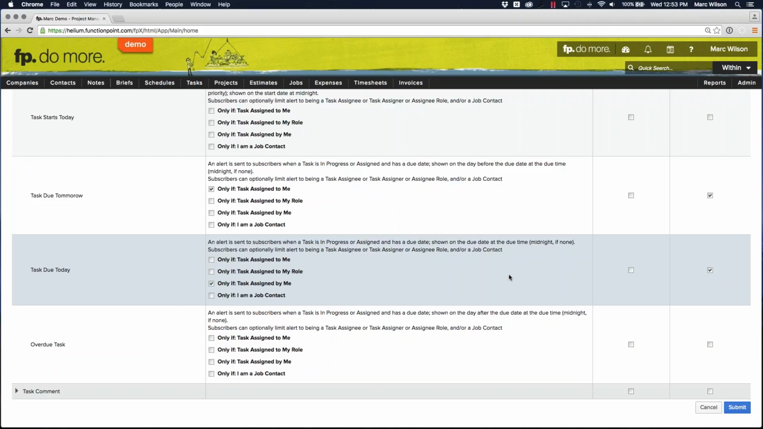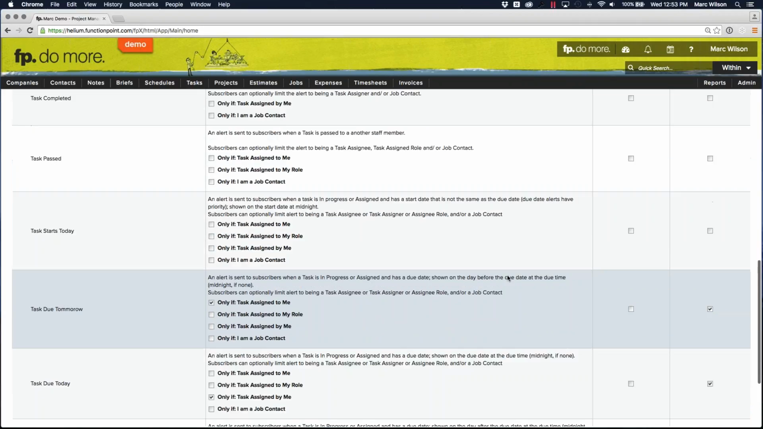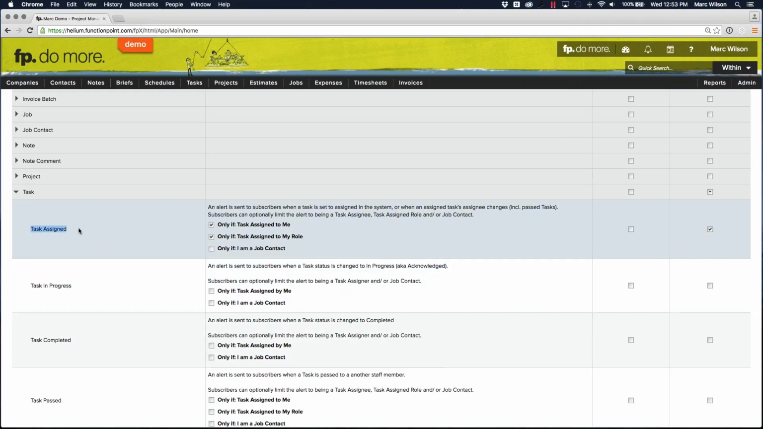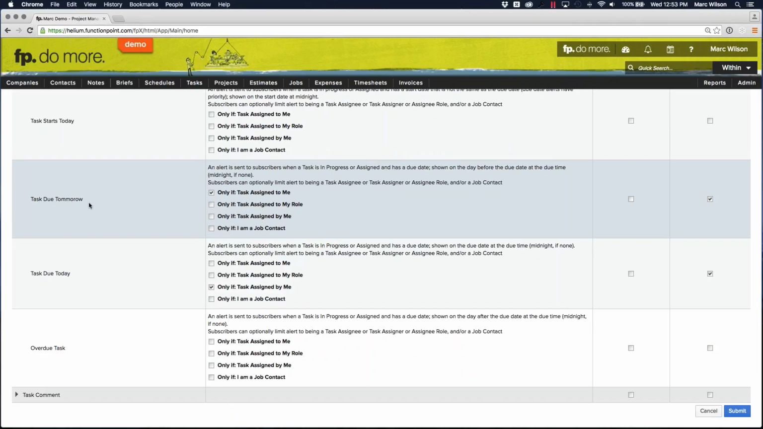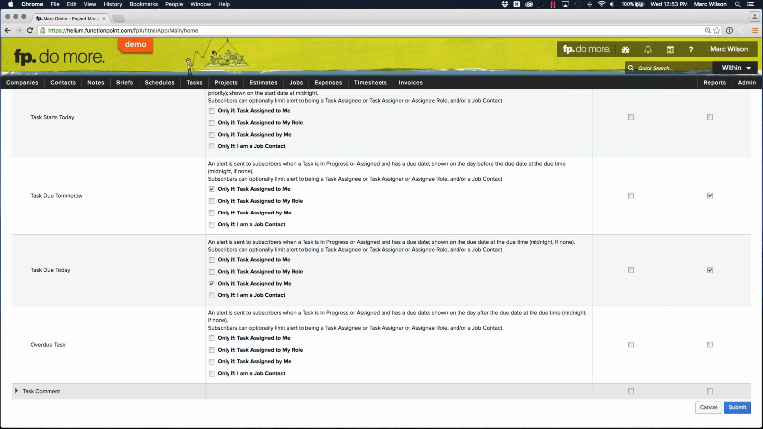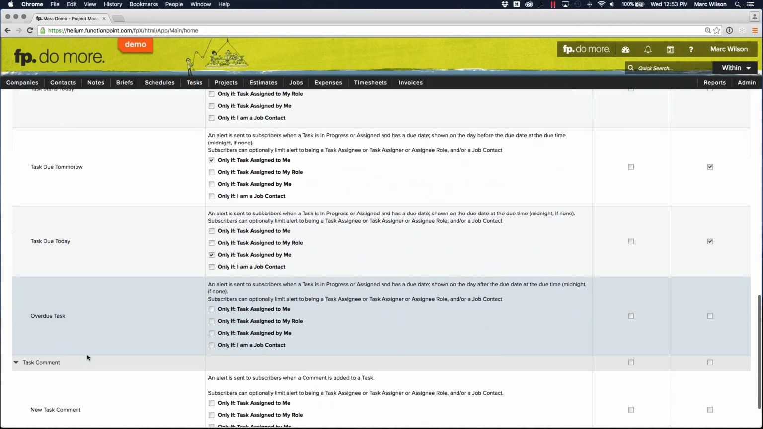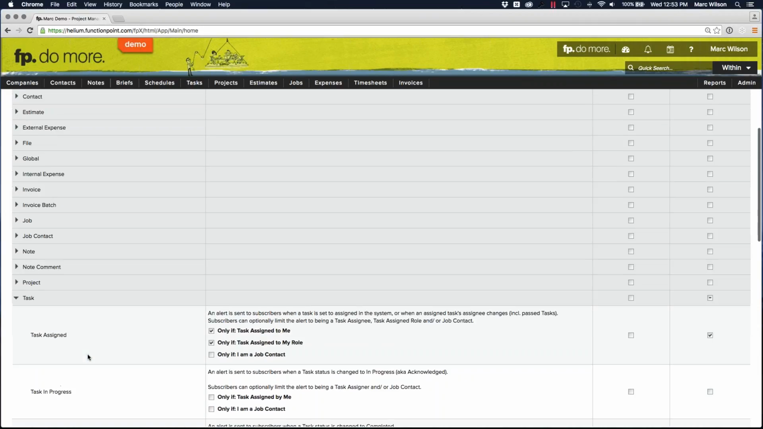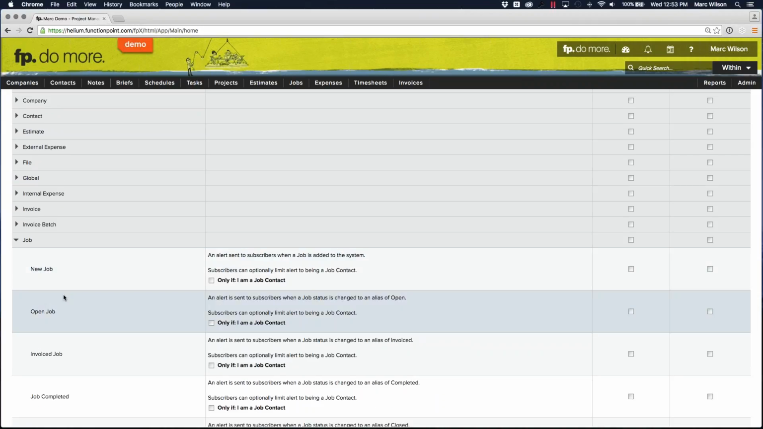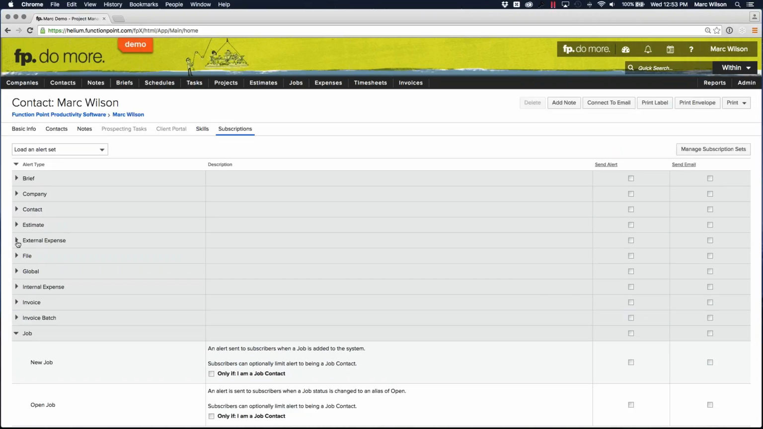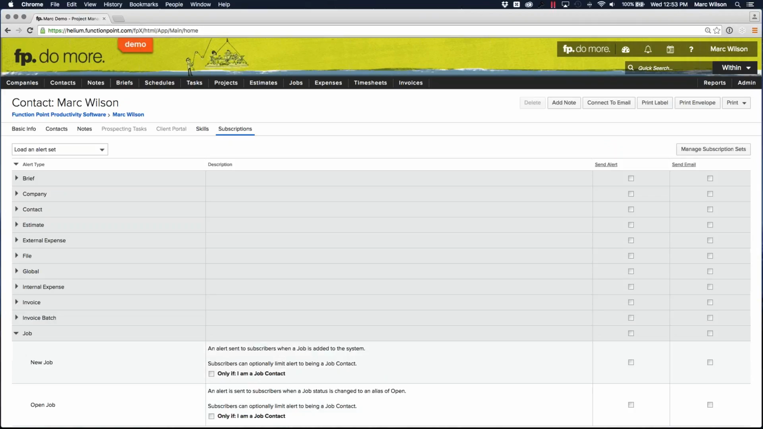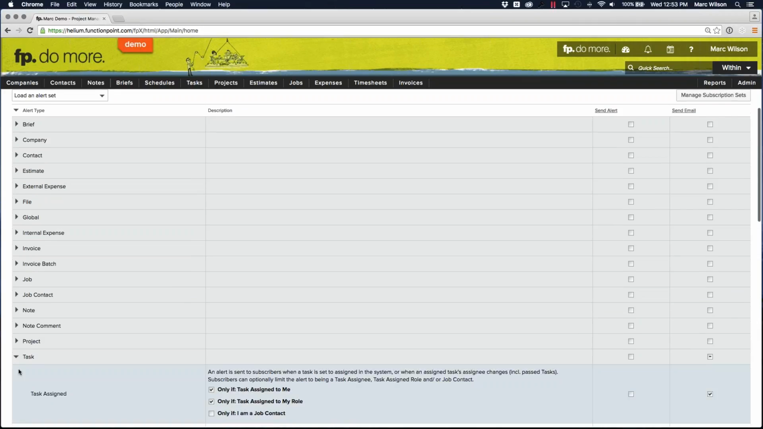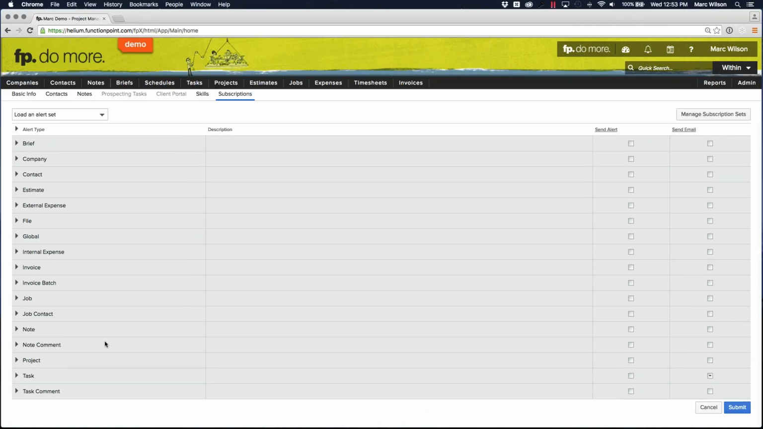So these are pretty light. You'll notice what I'm suggesting here is that you have an alert for a new task being assigned to you and a task hitting its due date tomorrow. That's really kind of a good set. And then there's also, of course, a lot of other options around task comments and then everything else. So jobs, status is changing, external expenses being entered, estimates being entered or approved. There's a lot of different alerts here. You really want to make sure that you do not go overboard, because you only want to be receiving alerts for things that are important to you.